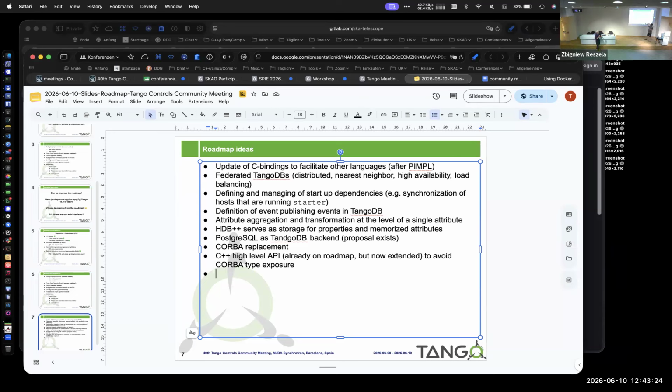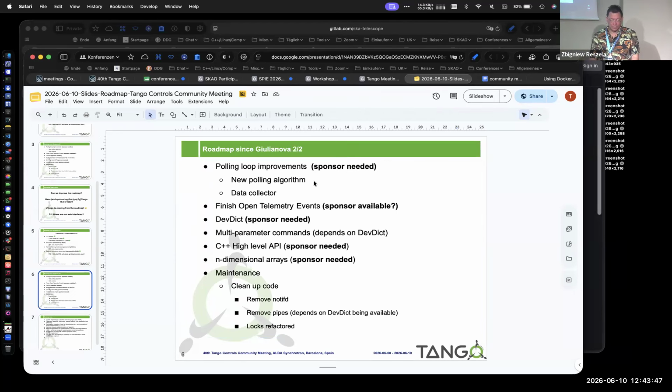Is anybody opposing anything of that? Or do you say the more the better? I think that's not very well specified. Well, I try to summarize everything. So let's take that as future items, roadmap ideas. We added it to the roadmap.